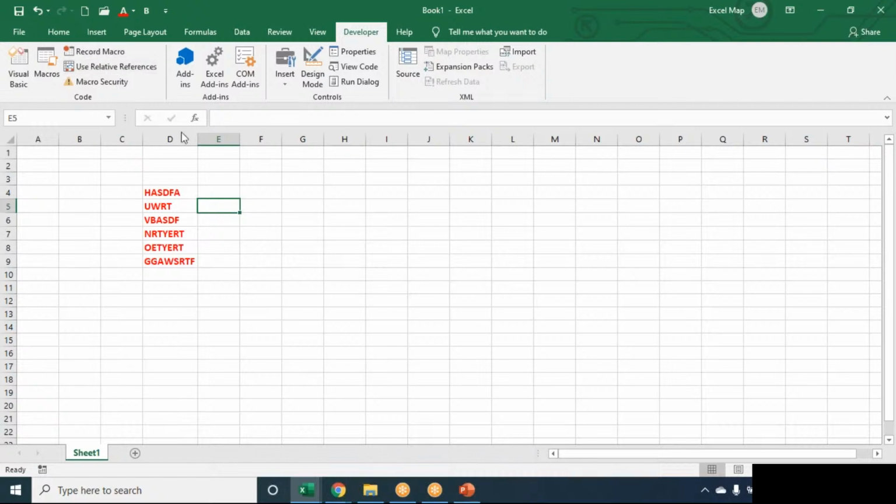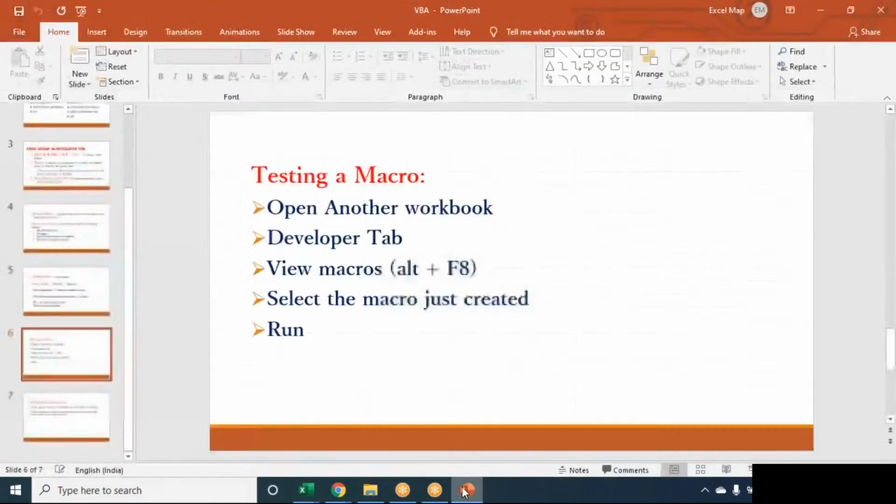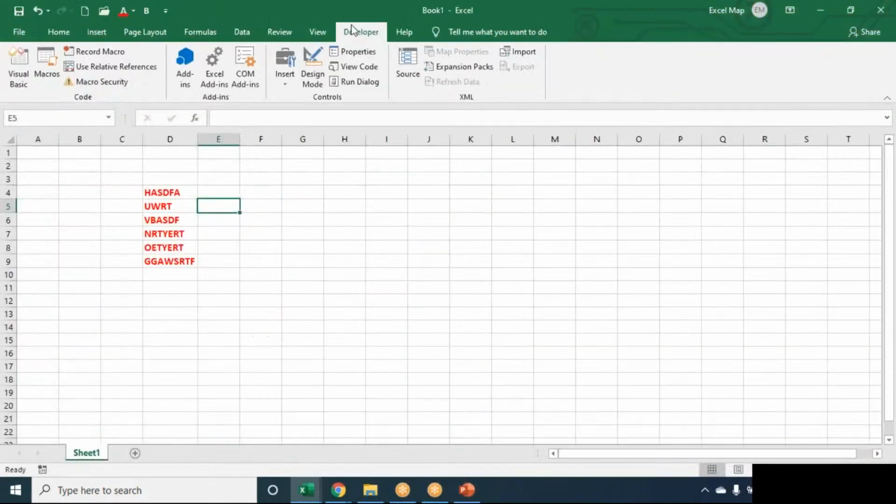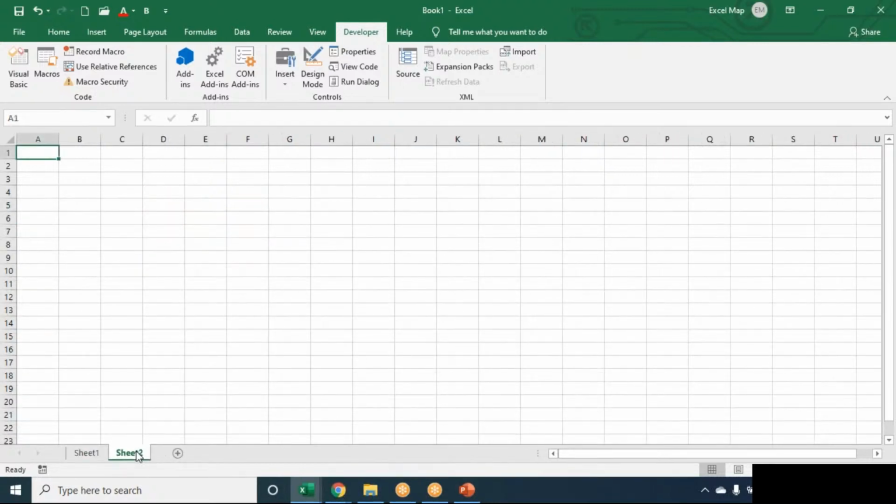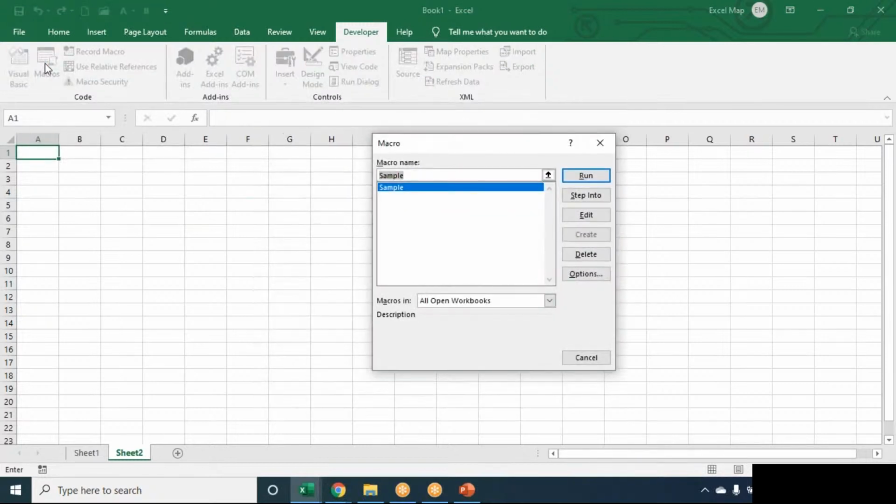Then after that, we need to execute the macro. So we need to test or execute this macro. For that, go to a new sheet or a new workbook, go to the Developer tab, go to View Macros, or press Alt plus F8. Look at that. It is showing the macros in all open workbooks.